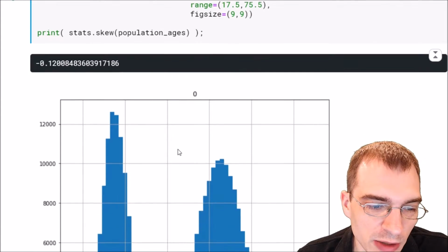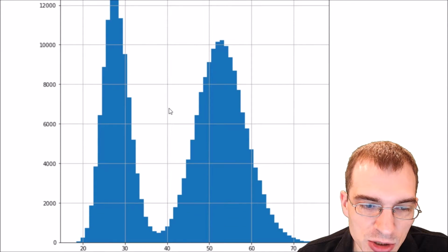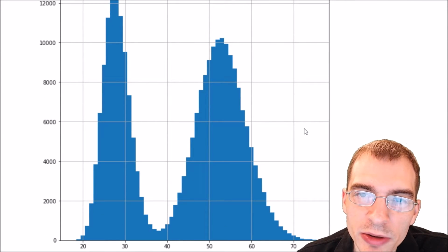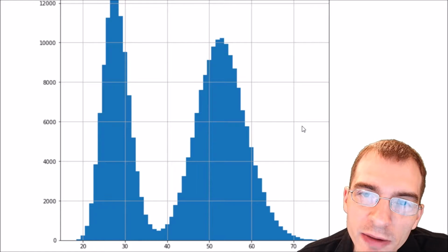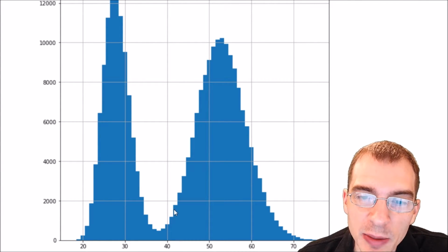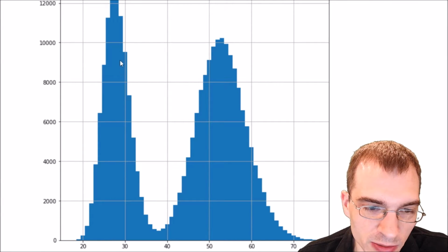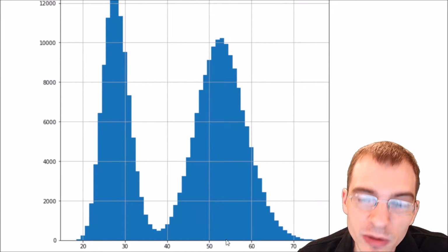And if we scroll down here, we can see that while there isn't too much skewness, it is actually a bimodal distribution. So while the overall population average age was something like 43, that's actually not a very common age at all in this data set, because there are two centers here, one that's maybe around 28 or so, and one that's more like in the low 50s.